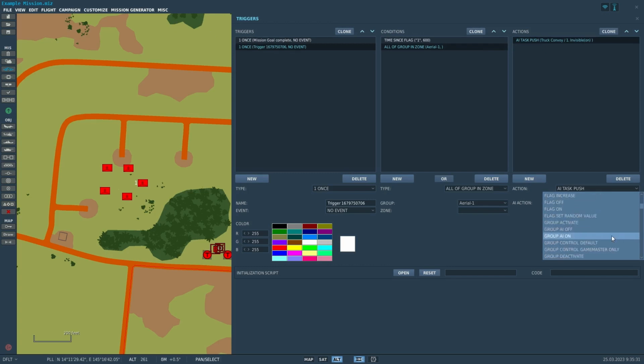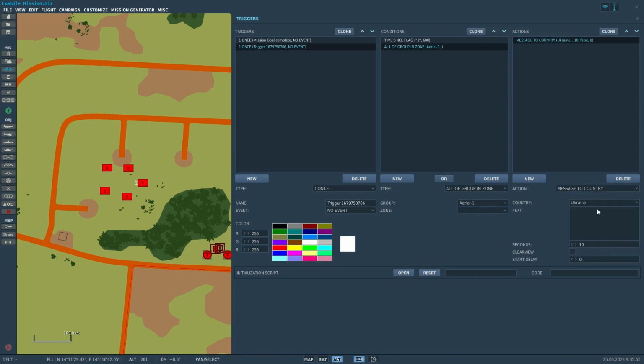You can use message to groups, so you can do message to all, message to a coalition, to country, to group, to unit. If you're doing a single player mission, message to all works fine. Might be a good catch-all. That way you don't end up displaying the message to the wrong country or the wrong group and wonder what's going on.